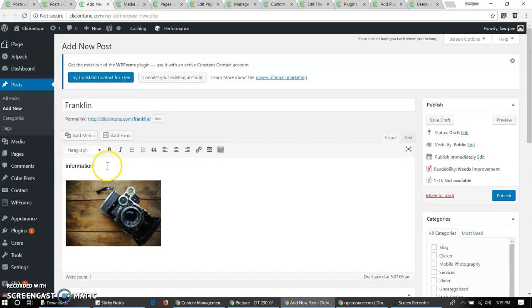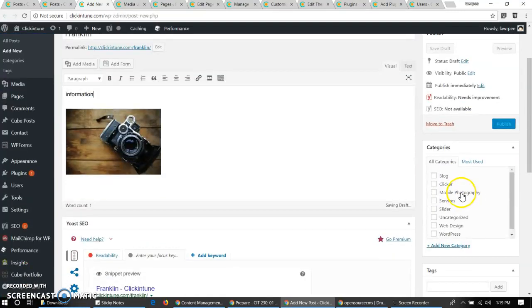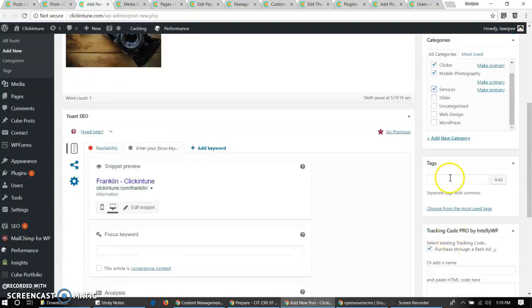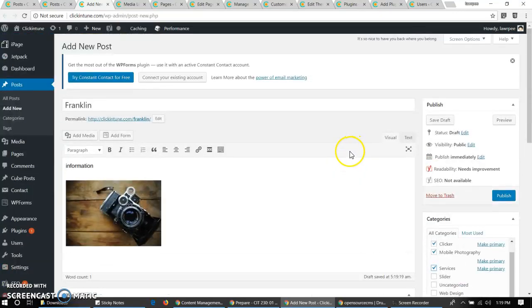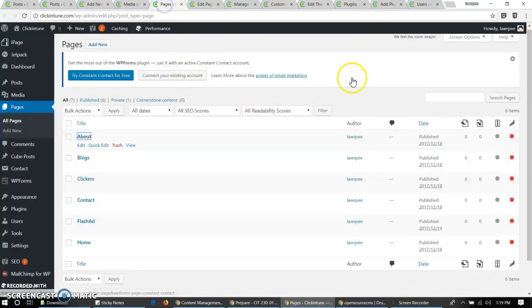And then if you want to publish your new article, simply click on this button, publish. If you want to categorize it, then select the corresponding categories like that, and then add tags. Okay, so next would be the pages.